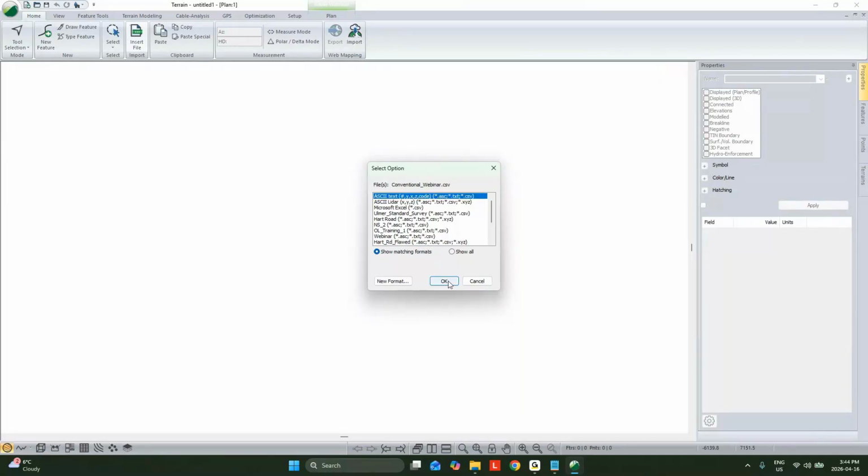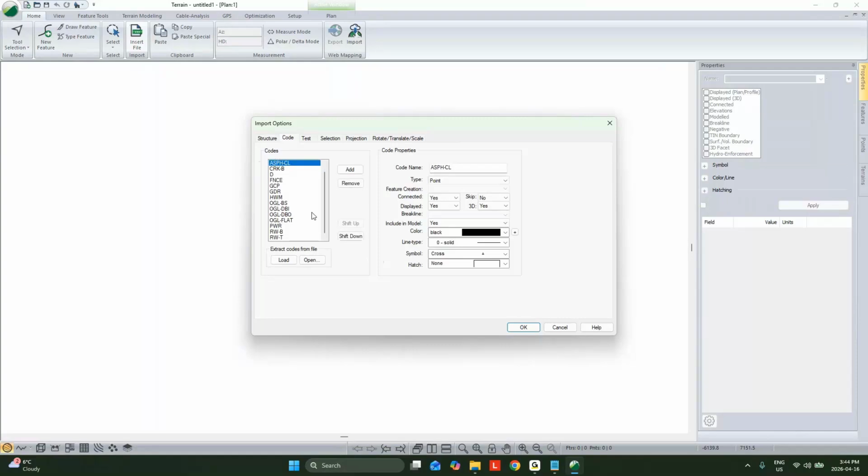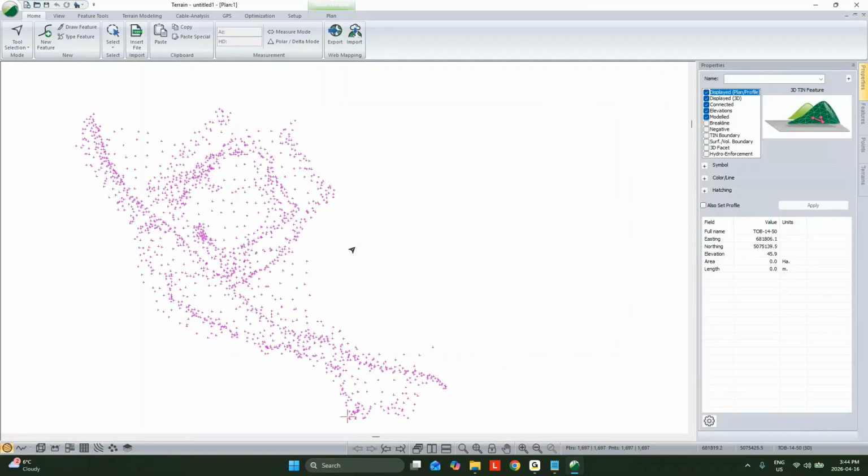I'm going to bring it in, and I'm going to use one of the default settings here. So I mentioned that comma separated, we can tell it what columns are X and Y and Z and point code, whether it's comma, tab, or something different. And then if we were just running with default settings, we wouldn't have it pre-formatted, so it knows that the shots that I've surveyed as CL for center line should be treated a certain way. So if we don't have codes used to define things, it's going to treat all these surveyed points kind of as being the same.